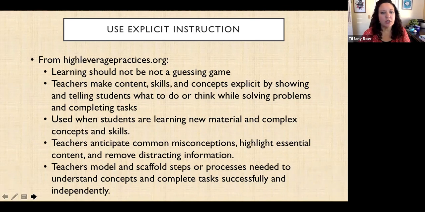We use this when students are learning new material and complex concepts and skills. You will see explicit instruction used a lot in reading instruction because reading is a very complex skill. And really it can be applied to anything from math to behavior to just about anything. The teacher will anticipate any common misunderstandings that might come up. The teacher's going to really prioritize the content so that they can highlight what's essential and take away anything kind of extraneous and distracting. And then again, the steps are going to be scaffolded, modeled, so that students can complete tasks with success, with mastery, and move towards independence.